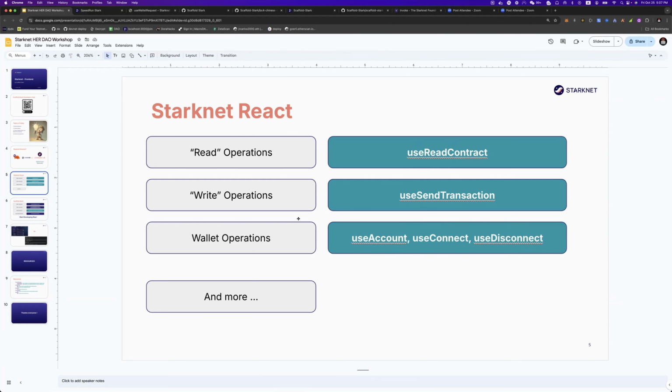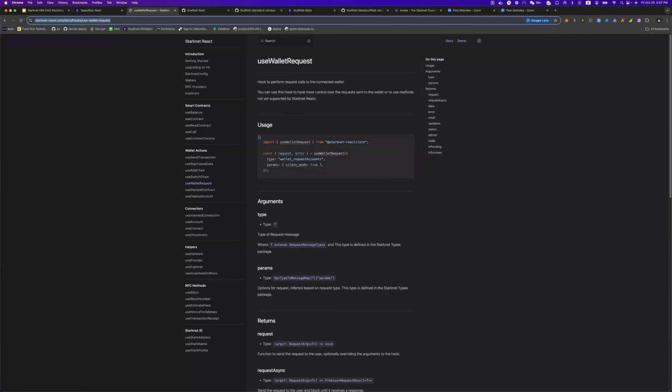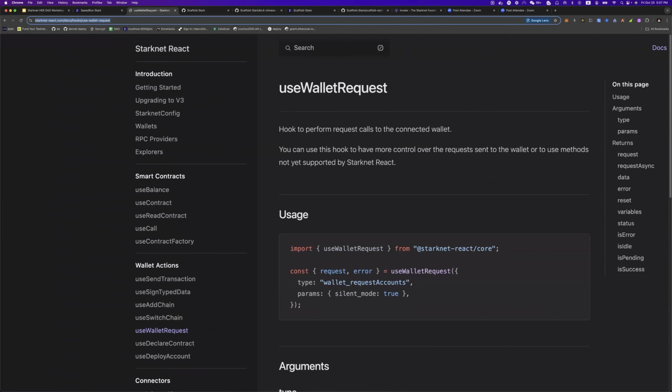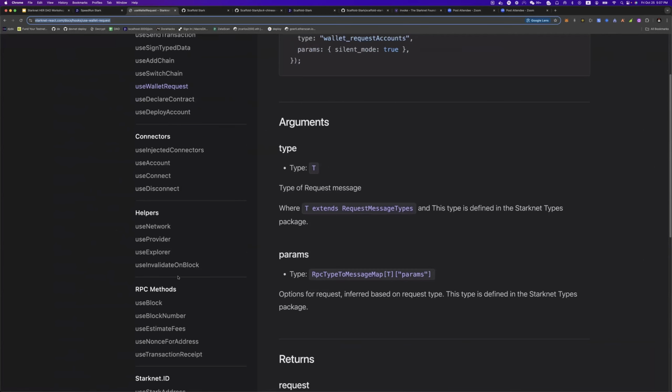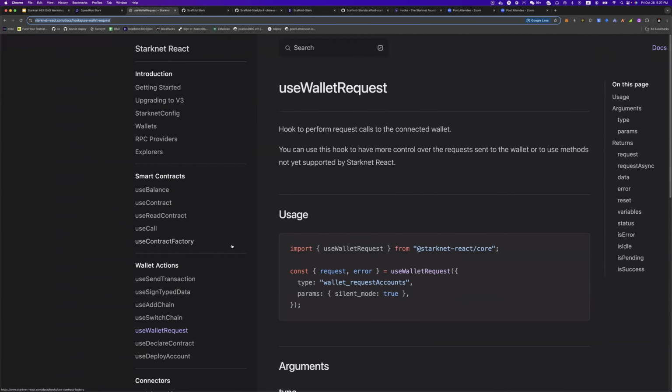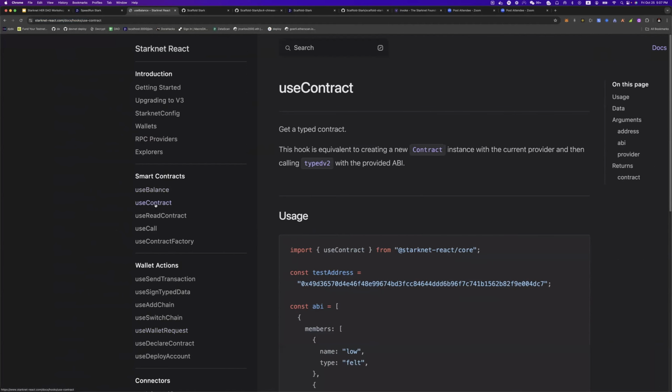Something to mention about Starknet React is that they have very good documentation, which I'm sharing here. If you are interested in going deeper on Starknet React and getting your hands on it, you can take a look and spend some time to read one by one what these hooks do. There's a lot of hooks here, and the team is always pushing, so we have to always keep up to date with what they are giving us.